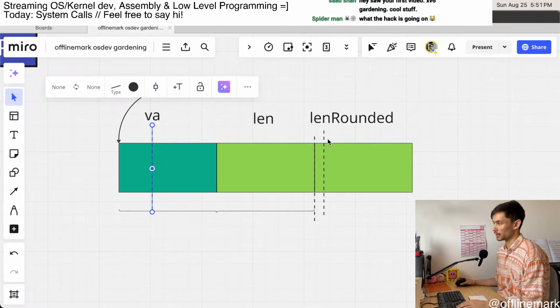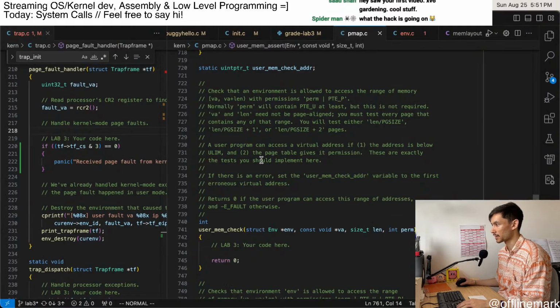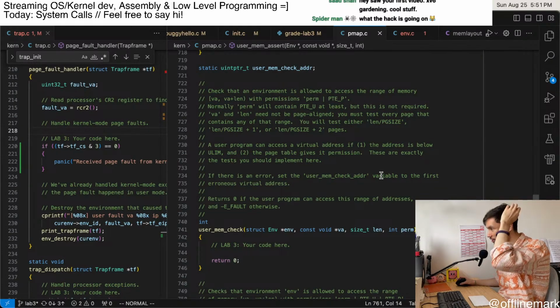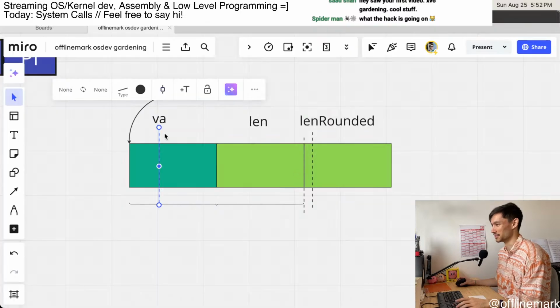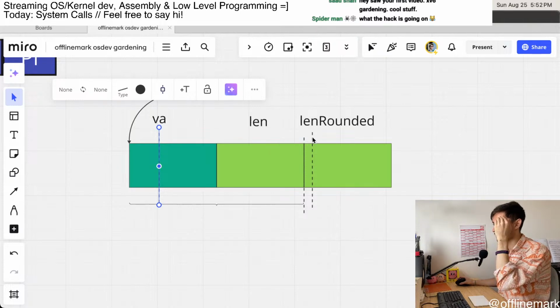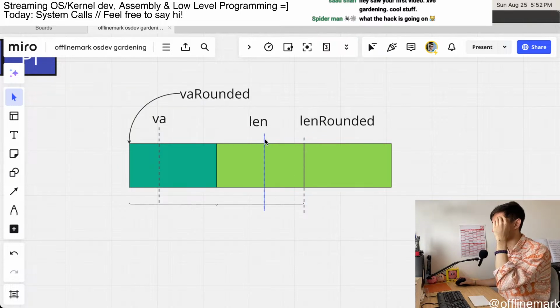So now, it's saying we should set the first erroneous virtual address. Okay, so there are more efficient ways to implement this and less efficient ways. The least efficient way would be to literally iterate over every single address and do the check, which would be kind of stupid. I think what I'm going to do, I'm just going to move this away just for a sec.